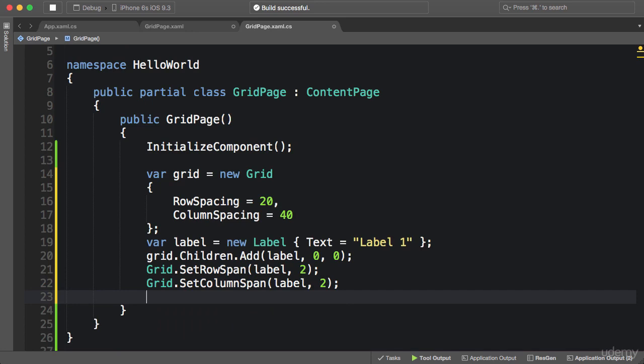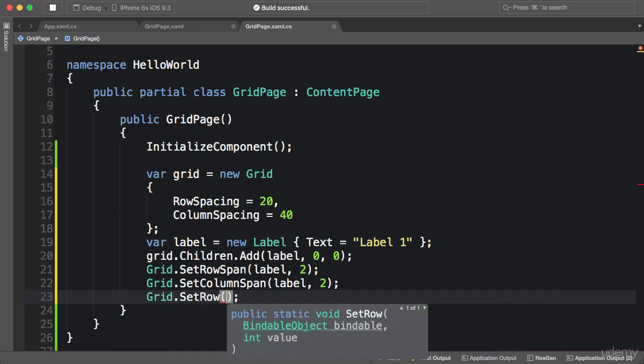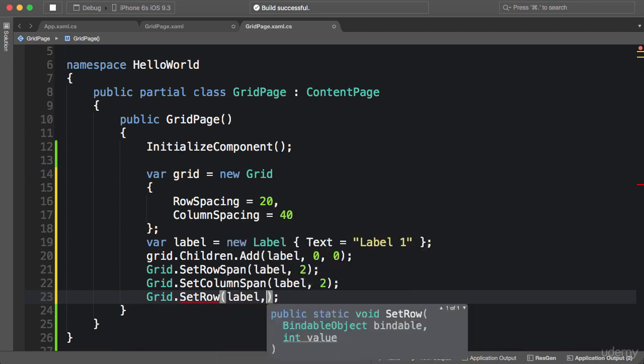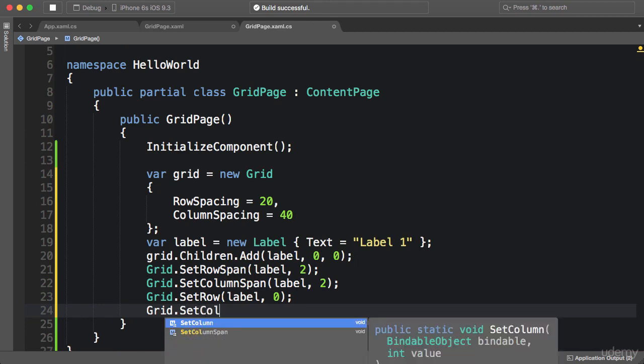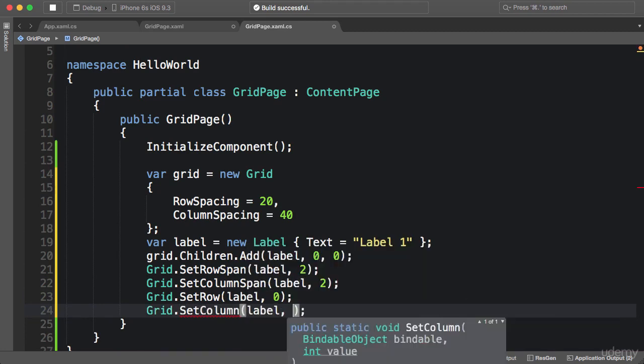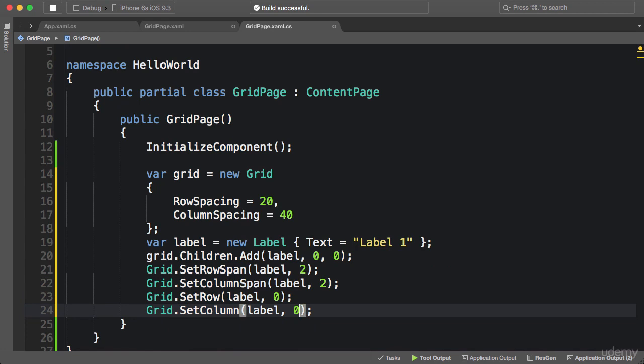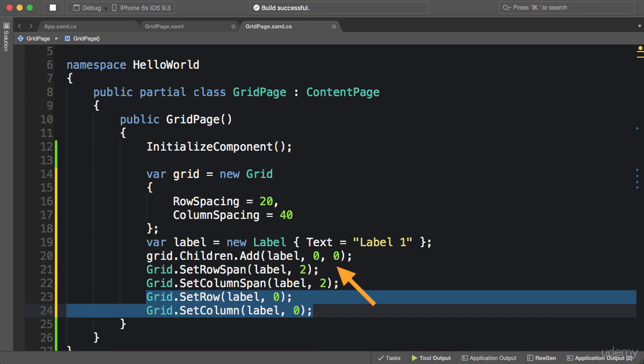Interestingly, we have a couple more methods on the grid class. Grid.setRow. So we can pass a label here and put it in the first row. Or grid.setColumn. We pass the element and specify the column. Now, most of the time, we don't use these two methods, because often we specify them while adding that element in the children collection. Internally, that add method will call these static methods on the grid class.